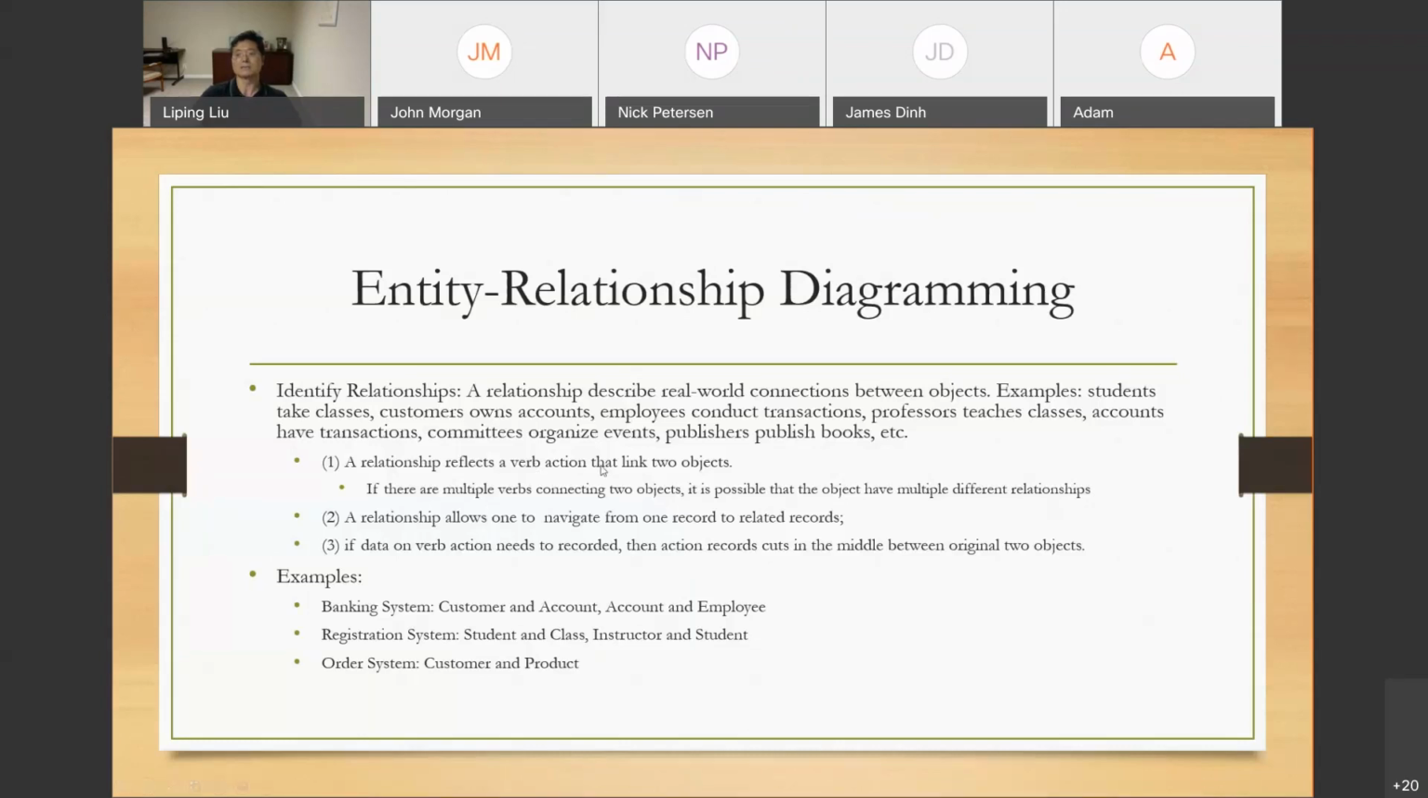Student takes class. So that indicates that student and class are related. If there are multiple verbs connecting two objects, then there are multiple connections, multiple relationships too.